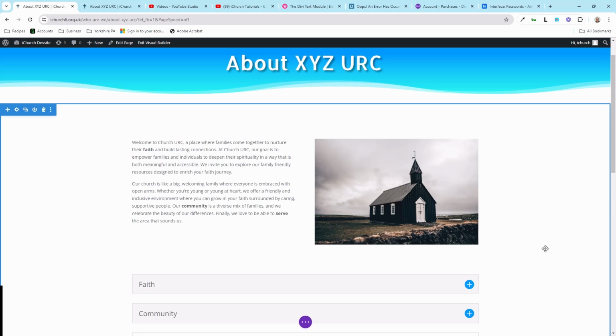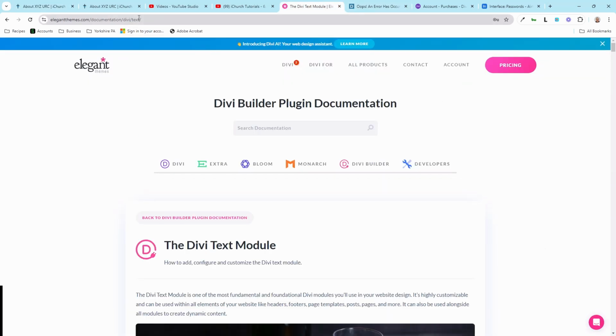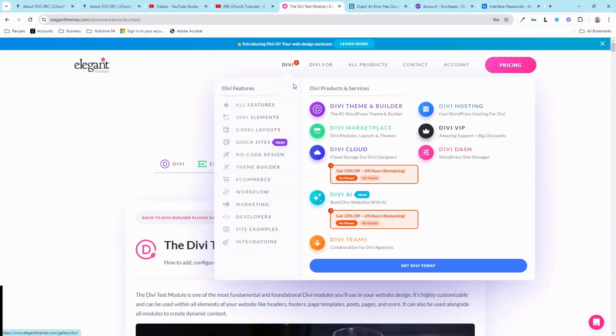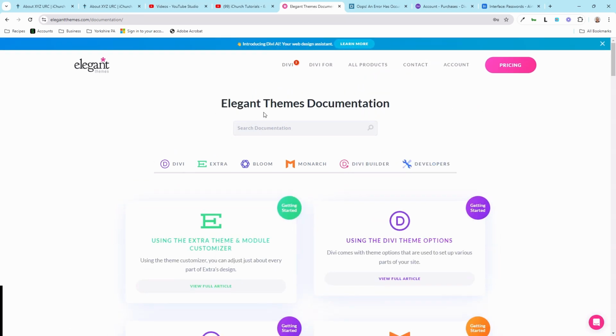So even if this tutorial doesn't quite cut it, or even if the support from iChurch doesn't quite cut it, then you can simply visit www.elegantthemes.com, and then you can go to the contact page and then documentation, and it will land you on this page that is full of tutorial help sheets, basically, as well as videos on how to look at each individual part of your iChurch or Divi website.